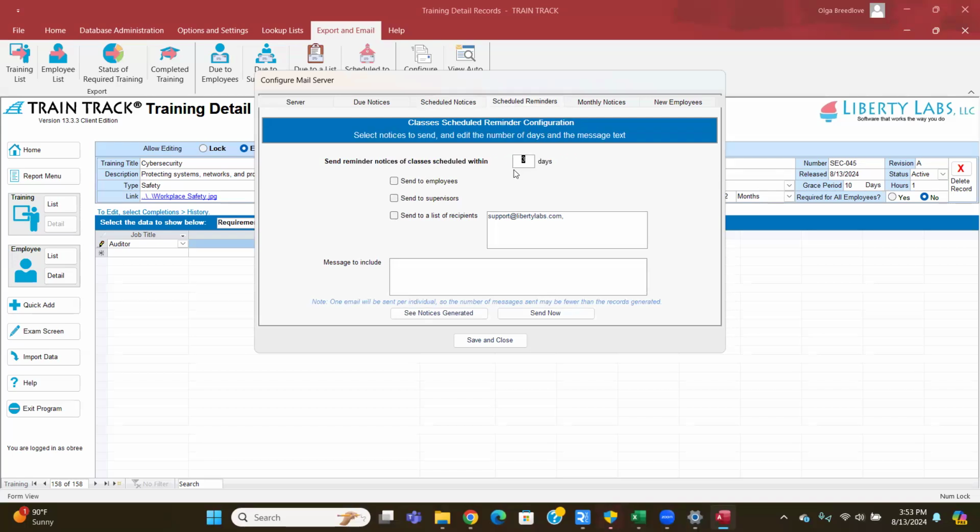And then schedule reminders, let's say 2 days before the class is actually being hosted. You can also have reminders be sent so that they don't forget to attend the classes. Then we have the monthly notices. So let's say on the 10th of every month, I want the supervisors, or whoever, a list of recipients to receive a report of all the training due or expiring within the next 31 days. You can enable this as well.